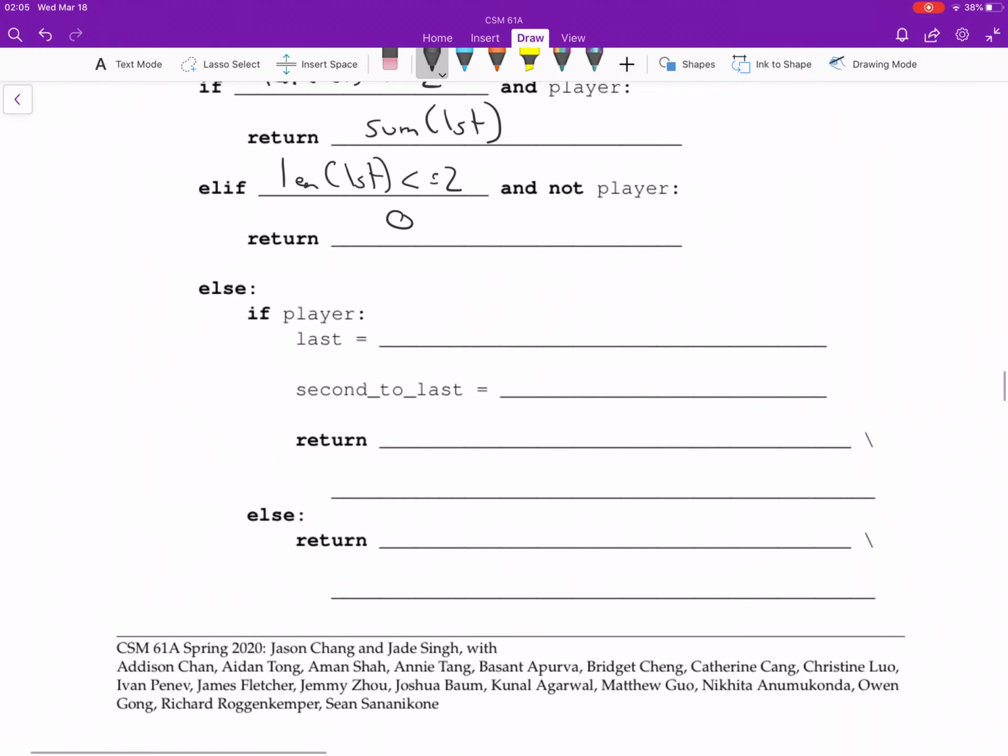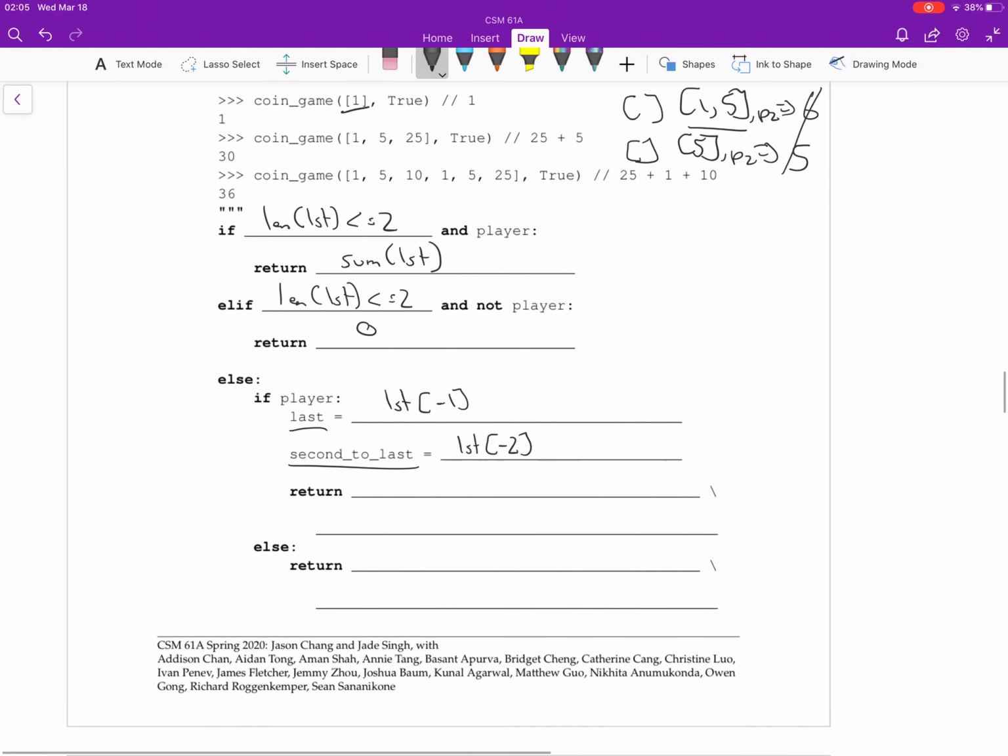And so they seem to have made some convenient variables for us. Let's assume that these names are good, and just assign this to the last element. One way of saying that would just be list of -1. You could also say list of len of list -1. And this would just be list of -2. Now we know these exist because our base case is checked for them.